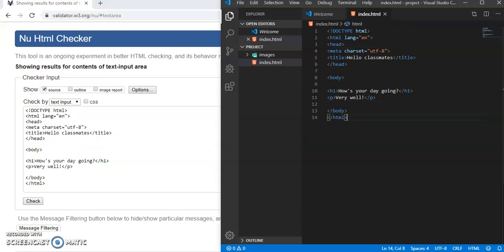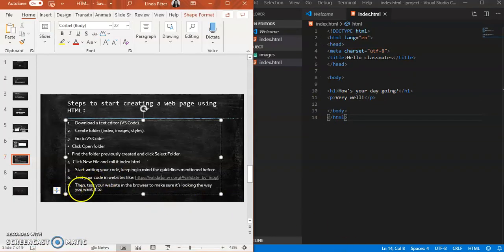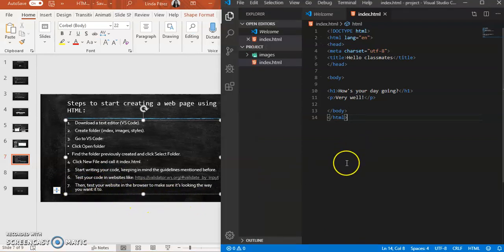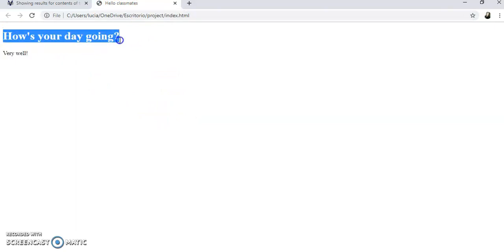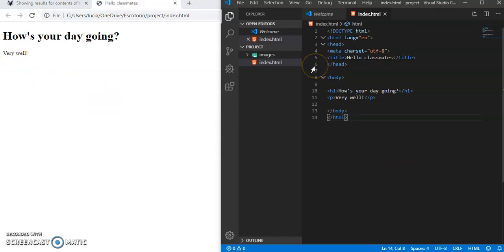And then our instructions tell us to test the website in the browser to see if it's looking the way we want it to. So we're going to hit Alt B. And here we have it. The name of the homepage is Hello Classmates. And we have the heading, which is How's Your Day Going? Paragraph that only has 2 words, very well. That's how you start a basic web page. At least that's how I do it.